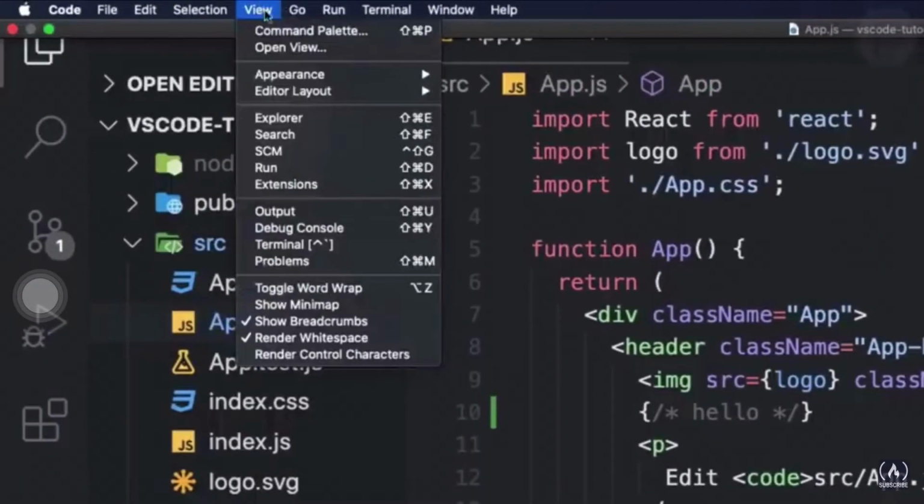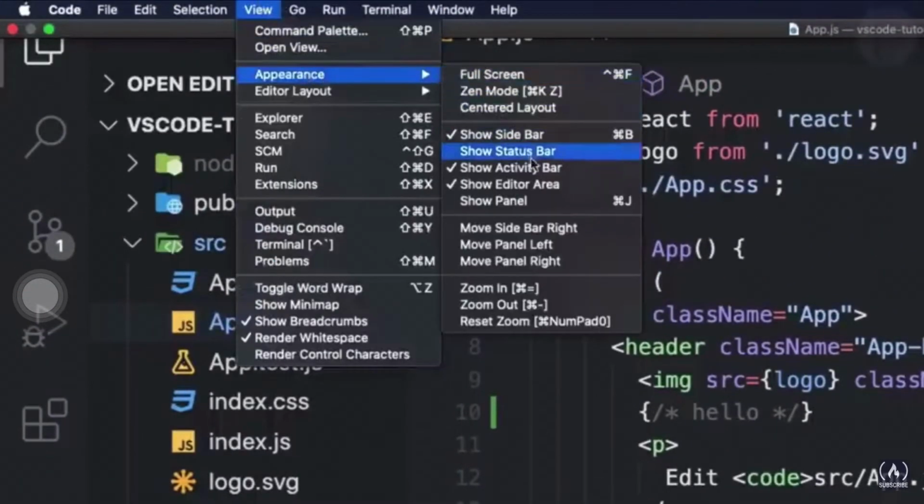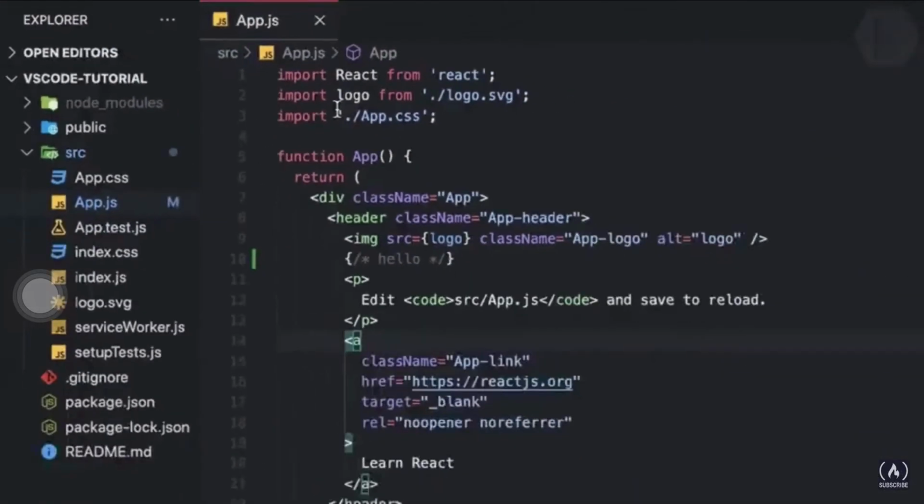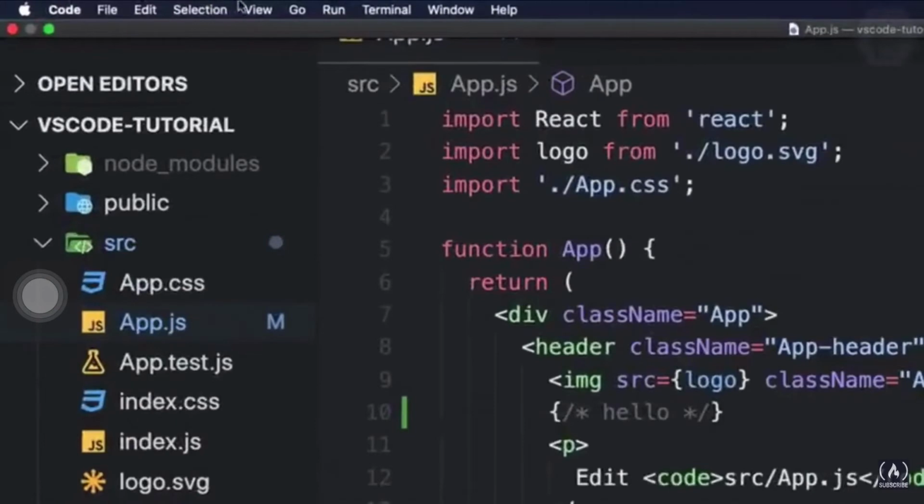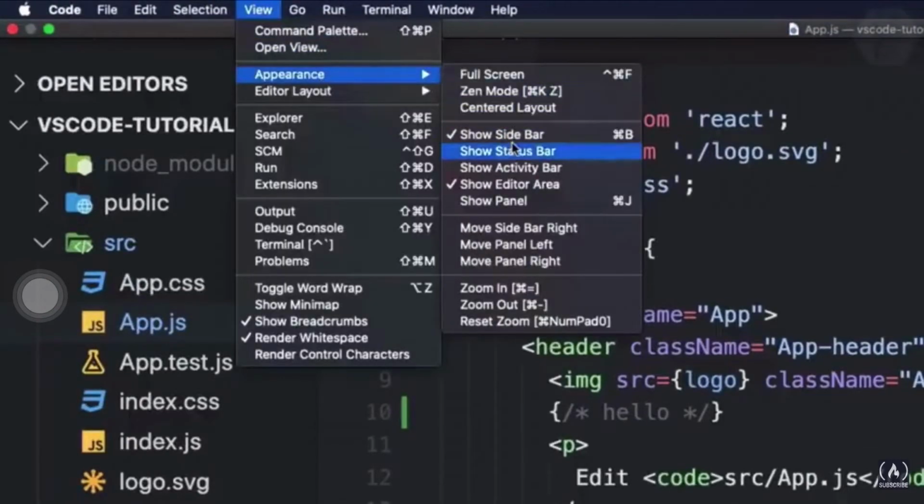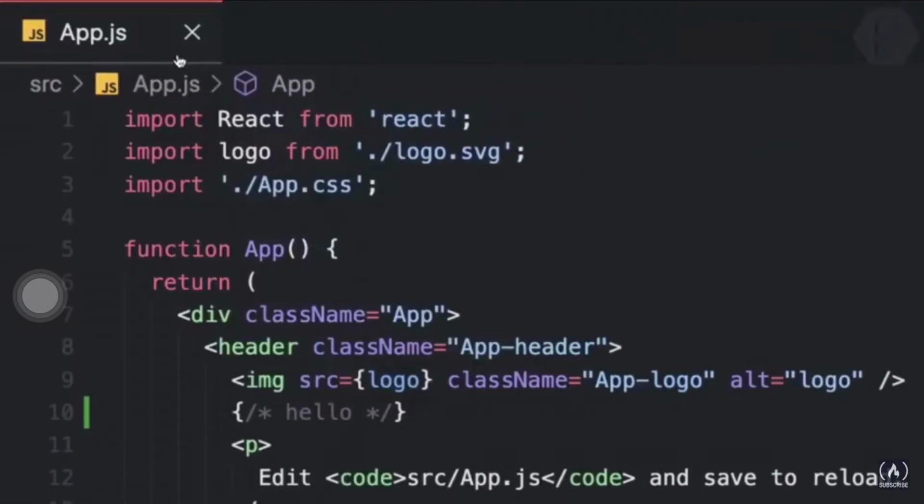So I can go to the view, appearance, and I can toggle activity bar. So you can see activity bar is gone. So yes, you can also hide the sidebar. So sidebar is also not there.